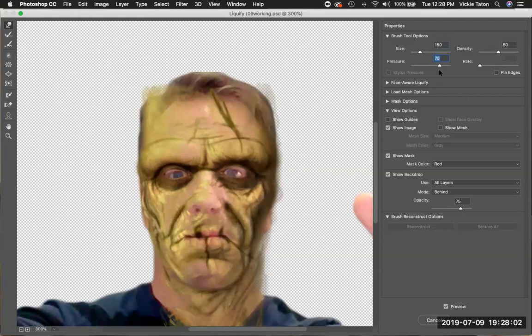Now, with this Forward Warp tool, we want to pull the right eyebrow down to close the eye opening. His right, not our right. And then pull up from under the eye.